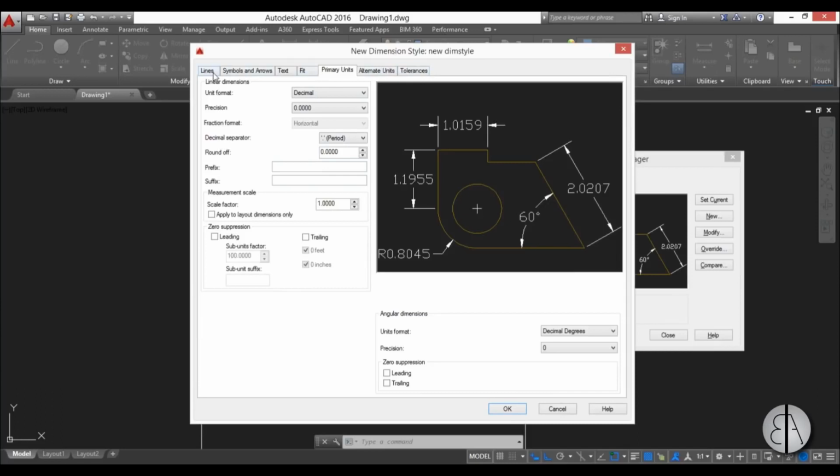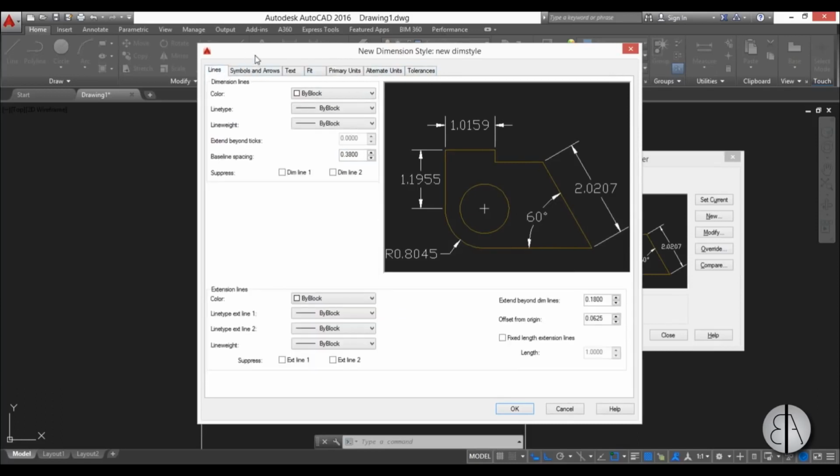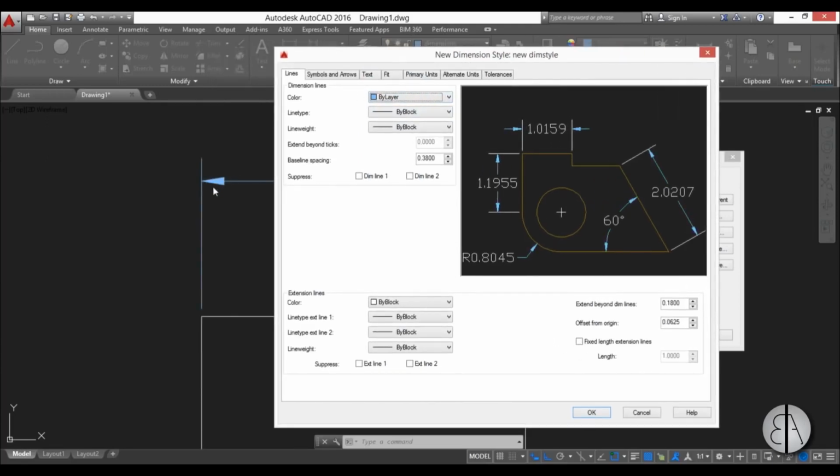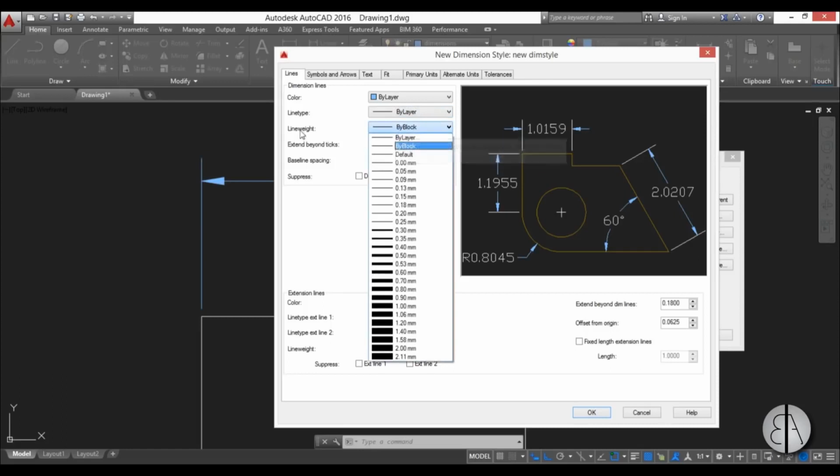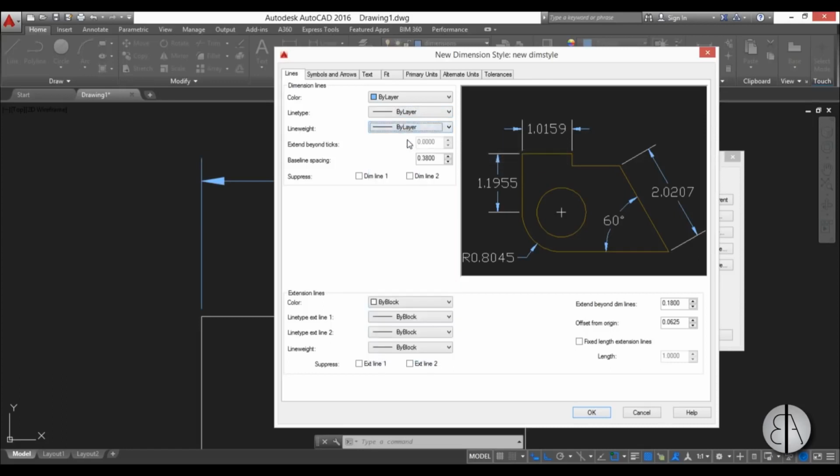Here we have some tabs, and we're going to start with the first one, which is lines. Now here first we have dimension lines, and first thing is color. Now you can change the color. You can basically choose whichever color you want, or what's a little better is to choose by layer. So this means that your layer will determine the color of your dimensions. Next you have line type, which is also controlled in this instance by block, but I suggest you leave it by layer. So basically the layer will determine the line type, and the same with the line weight. I usually leave it by layer.